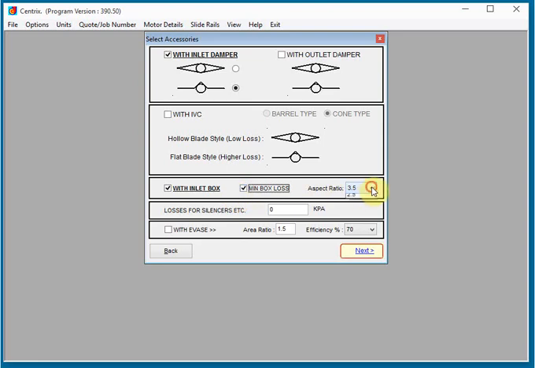The aspect ratio we can change if we want to. So a higher aspect ratio means a very wide, thin inlet box, useful for when the shaft has to pass through the inlet box. Or if we want a squarer inlet box, which is more economical as regards material usage, but has a slightly higher loss, we can select an aspect ratio down to 2.5.